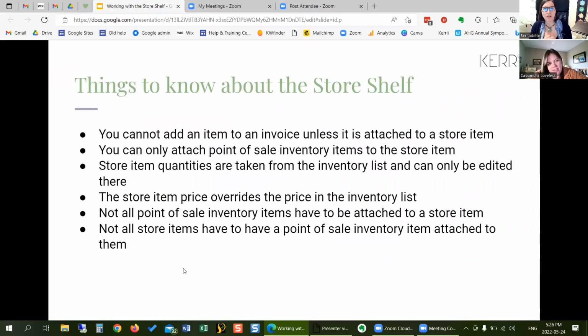So these are some things that I wanted to point out about the store shelf. And then the last thing I'm going to show you is how to attach services and then how to delete things. It's important to know that you cannot add an item to an invoice unless it's attached to a store item. If it's not there in the store shelf, you won't be able to put it on the invoice. You can only attach point of sale inventory items. You won't be able to attach a bulk product, a formula or maceration, or a raw material. The only thing you can attach is point of sale inventory items.